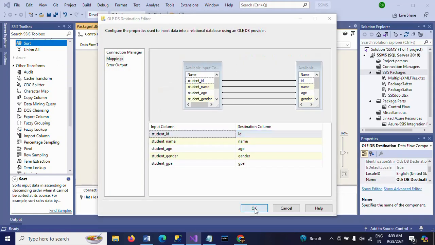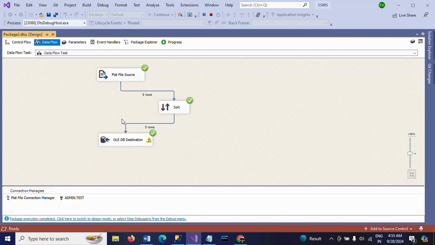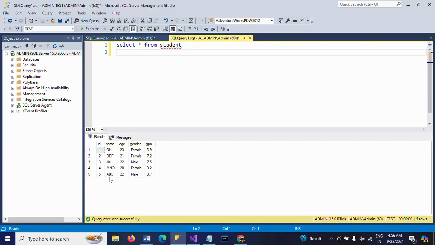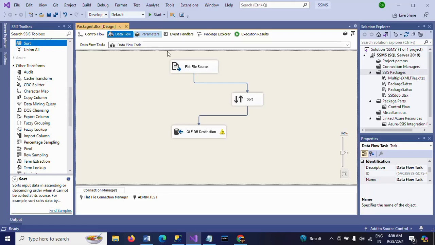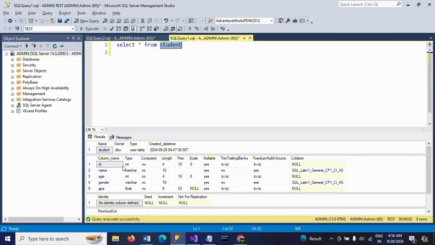Go to mappings, save the package and execute. See, all 5 rows are loaded. Just check your table. See 1, 2, 3, 4, 5. This is the first method to load the data. And for the second one, there is also one more method. As we already saw, this table has no primary key. In the student table, ID is an integer, but there is no primary key in this.